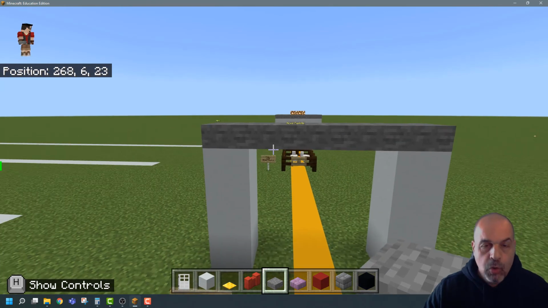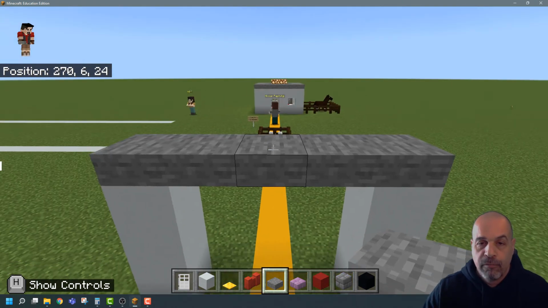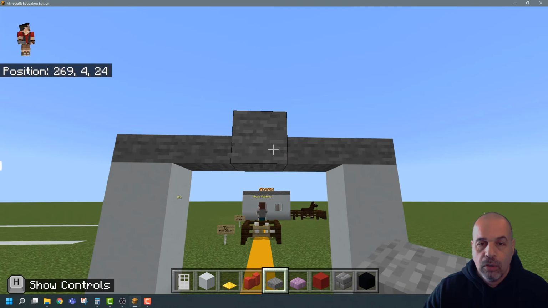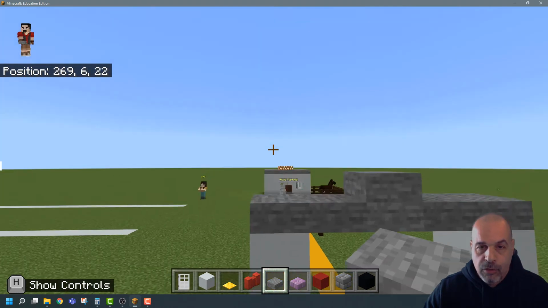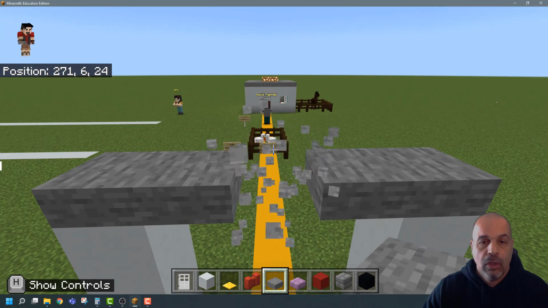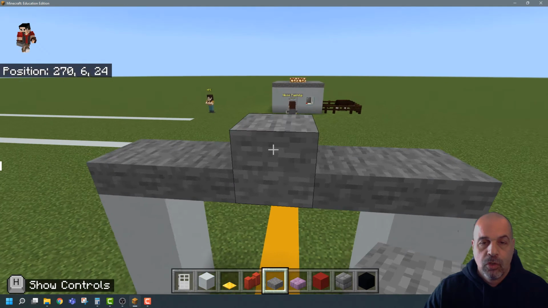Now, if you put two half blocks which are exactly the same, two stone half blocks or slabs, put one on top of the other, it will actually create a whole block like that. However, if I break that, it's going to break the entire block. It can't break half of it. So I can actually put that back and build on top of that.